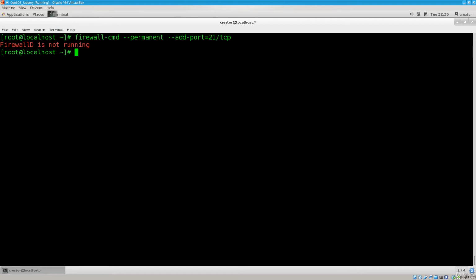We need to bring the firewall back up. So systemctl start firewalld. There you go. And now let's open up port 21, which is one of the ports for FTP. So anyway, we've punched a hole there.